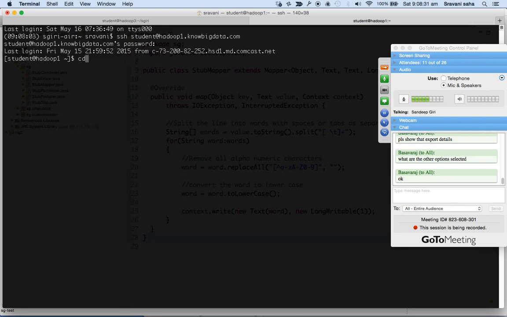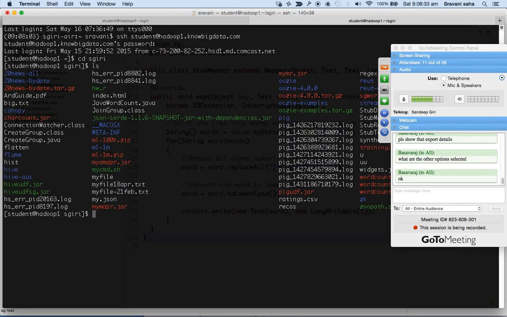Alright, so let me check in the asgiri folder locally. Is there? Yes. And my mr.jar. This is today's one, I think, yes. Oh, because it's in a different time zone. That's why it's saying May 15.